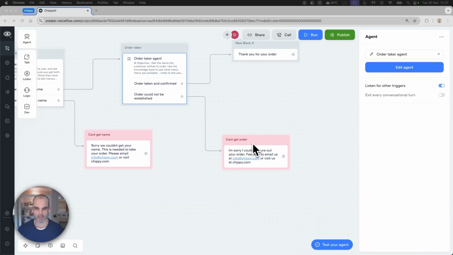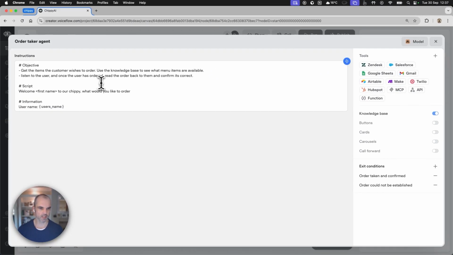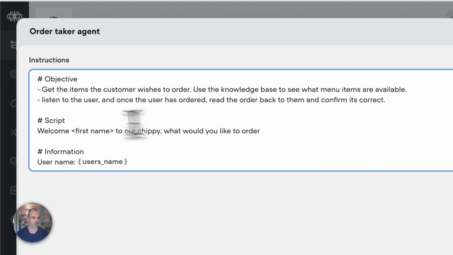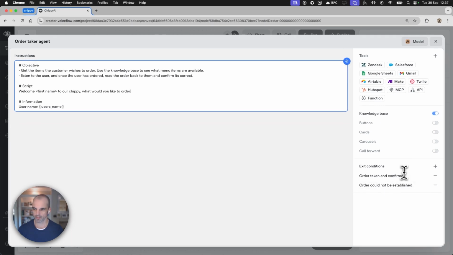So I have added another exit scenario here. Order could not be established. As it's defined in here, it's just going to see if it can detect when the user is becoming a little bit agitated. You know, we've all been here, right, with automated calling services. So we've got that.